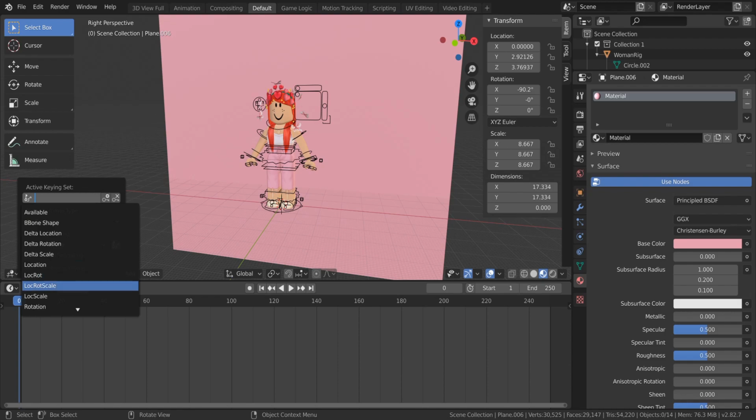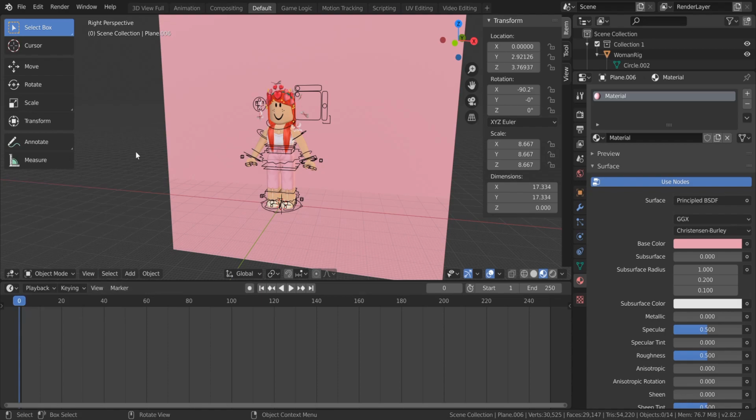So if you're going to be doing things with scale, you would select location, rotation, and scale. But for now, we are only going to be doing location and rotation. So we are going to select LRE, which sounds very funny. All right, now we are ready to start animating.